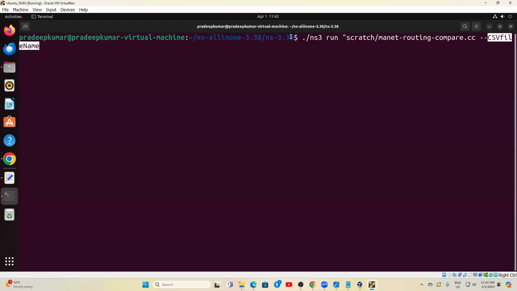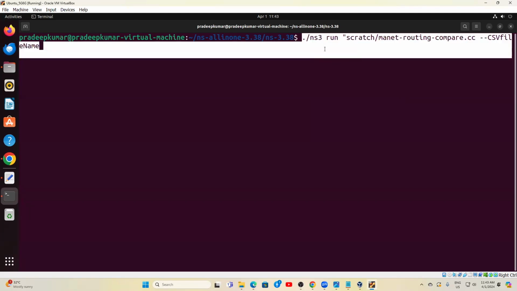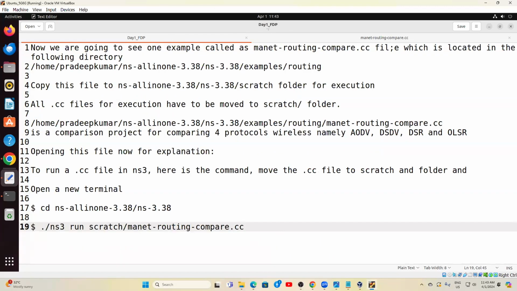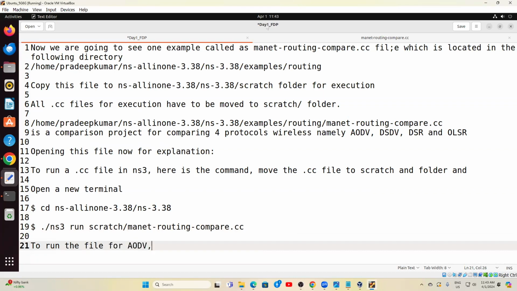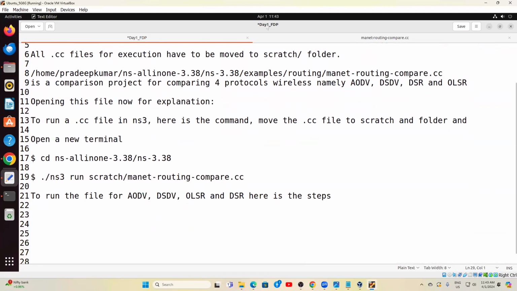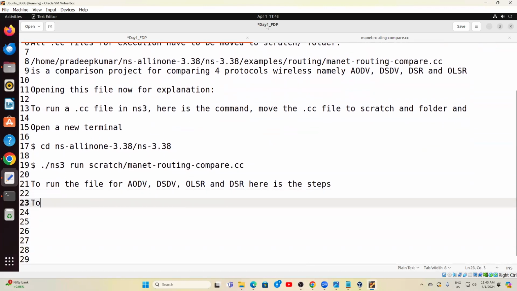Just wait. So you can easily understand if I do that. To run the file for AODV, DSDV, OLSR and DSR, here are the steps. Okay. For AODV.